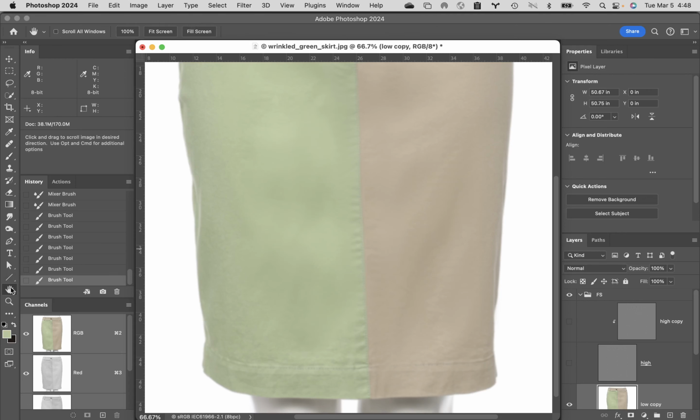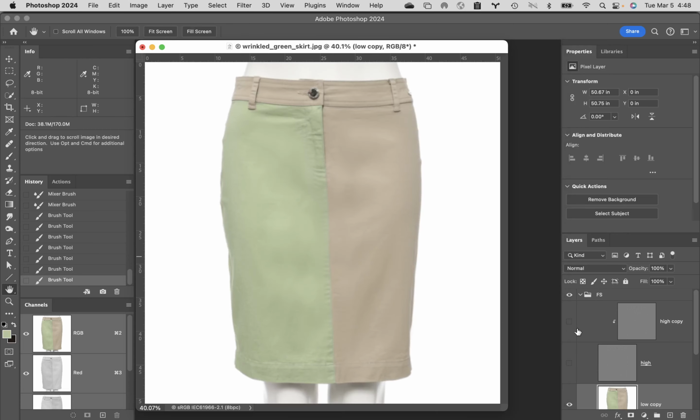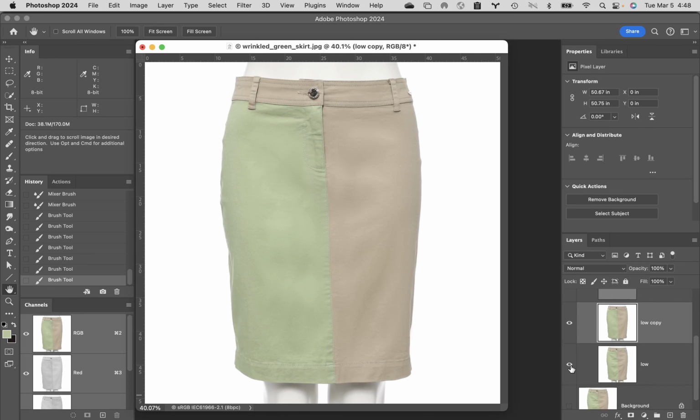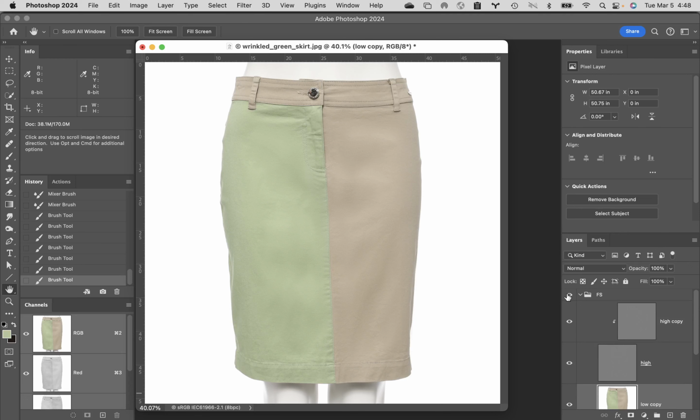I'm going to double click on the hand. I'm going to turn everybody else back on. And this is what I've just done.